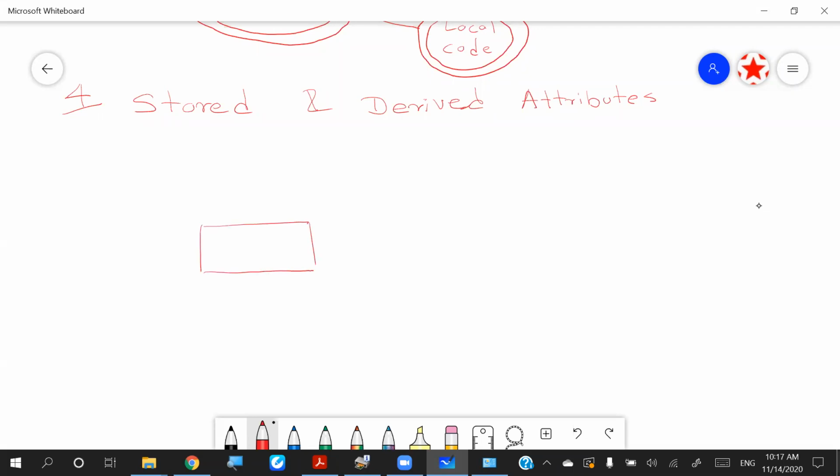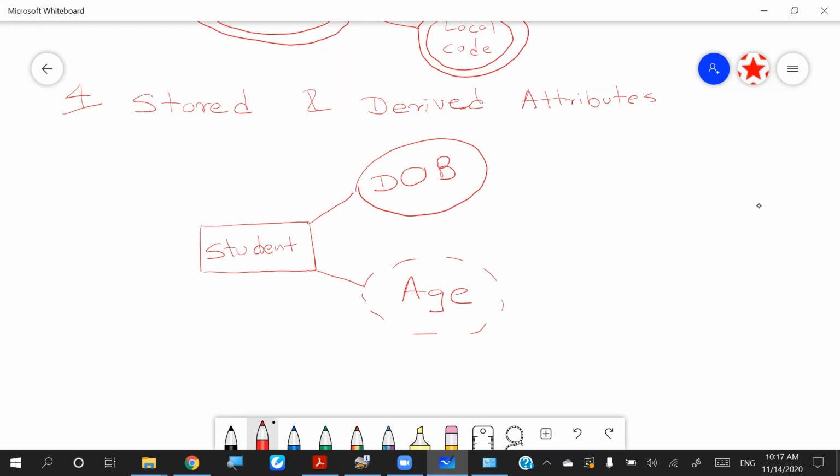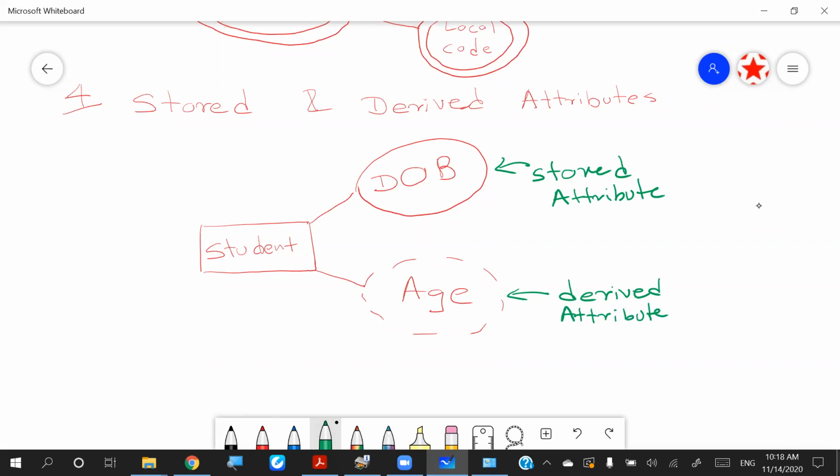For a student entity, you can have an attribute called date of birth, DOB. And from that, you can derive the age. So a derived attribute is indicated by dotted lines, right? So date of birth is the stored attribute. This is called the stored attribute. And this is called the derived attribute. Hari, and again. Right, so a derived attribute is derived from the stored attribute.